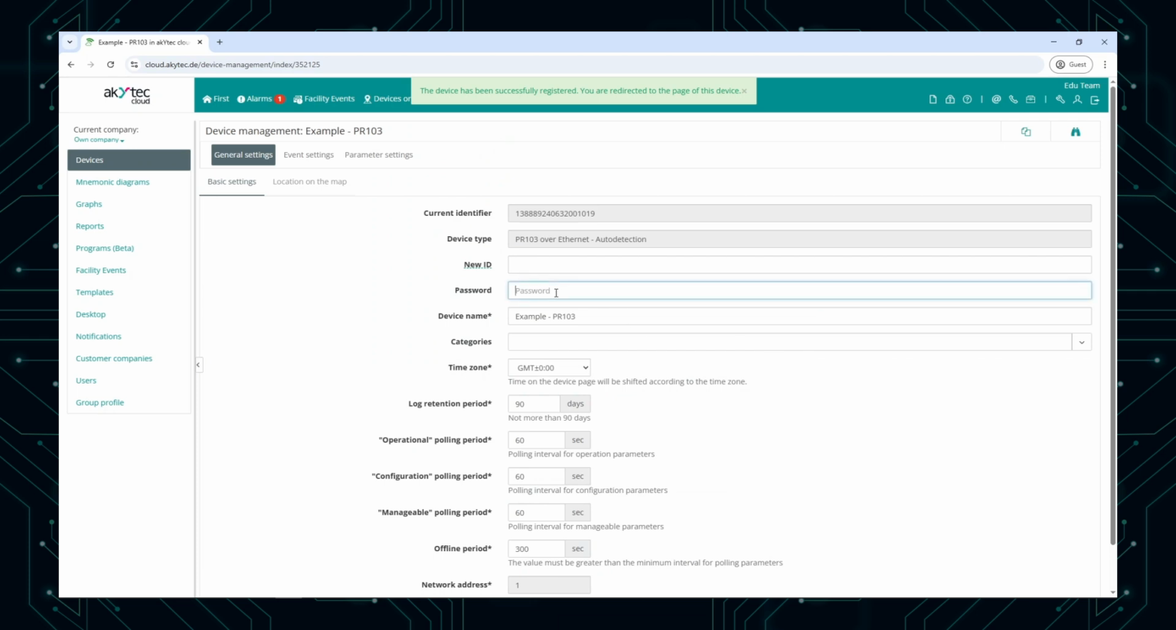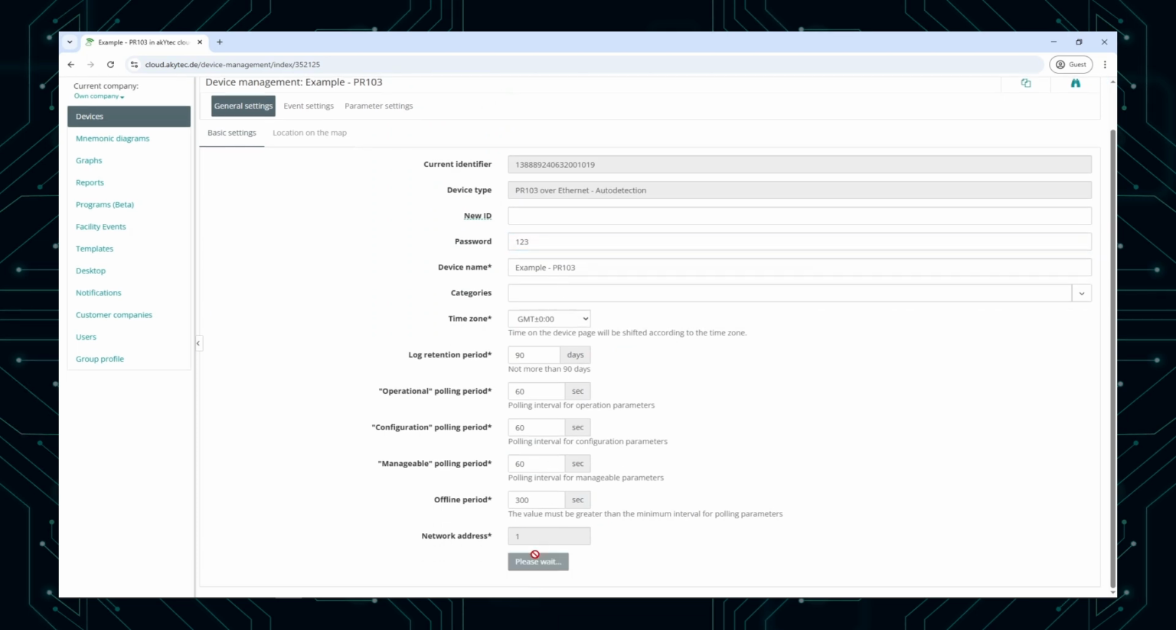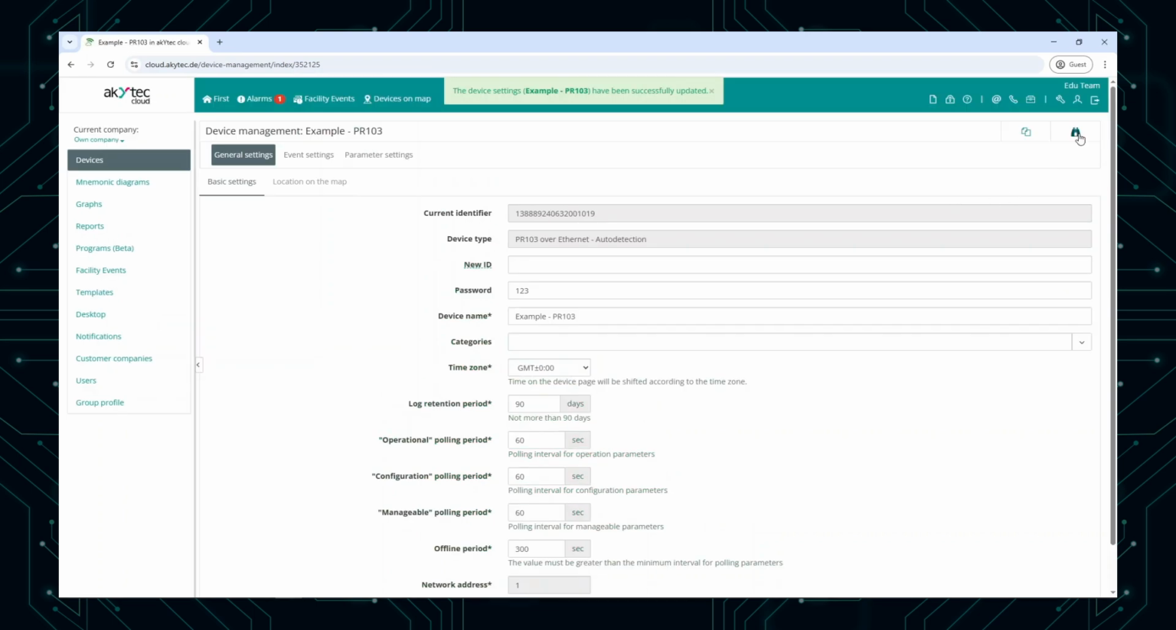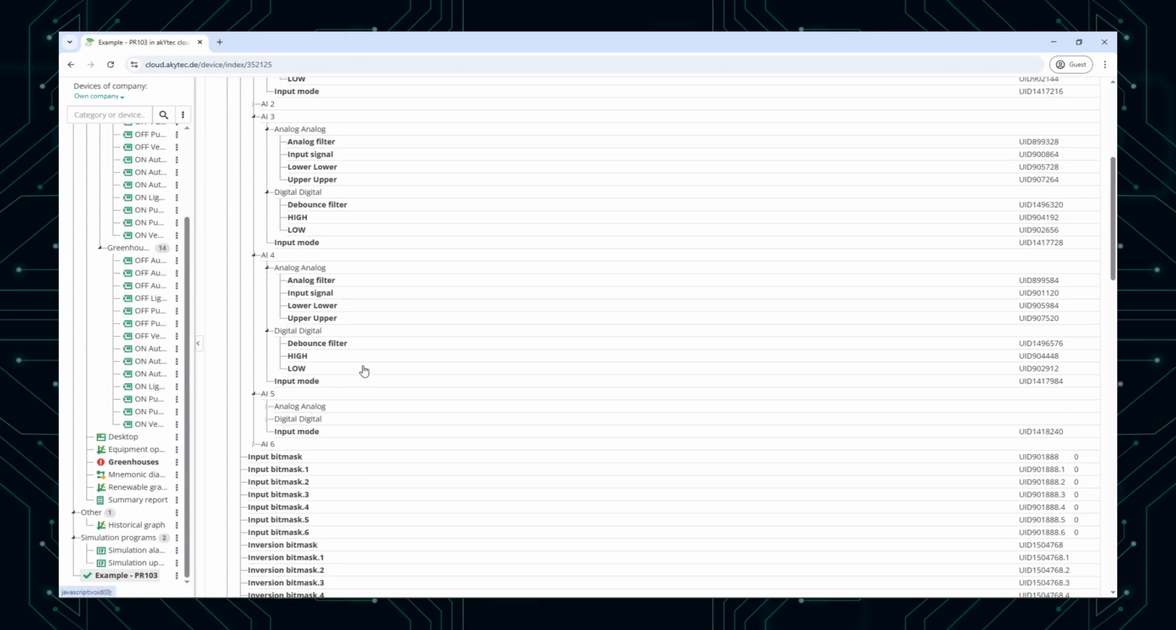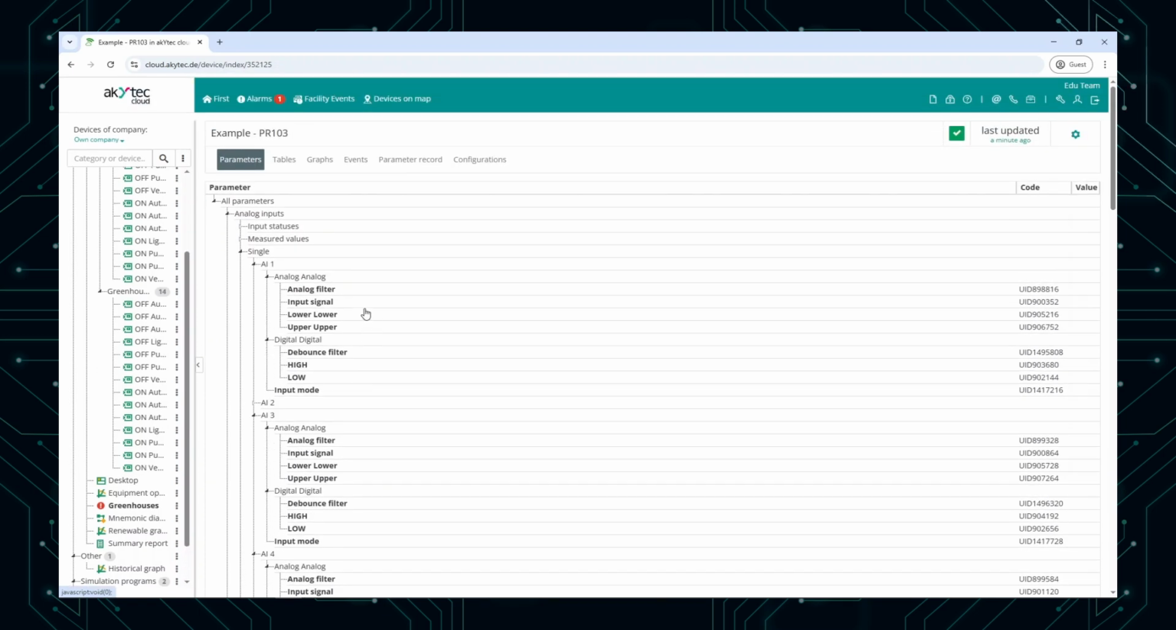In auto detection mode, once the device has been created, enter the device password and click the Save button. Then click the View Device button. The device card will appear in the main window. If no data appears within 2 minutes, check the configuration and network settings.